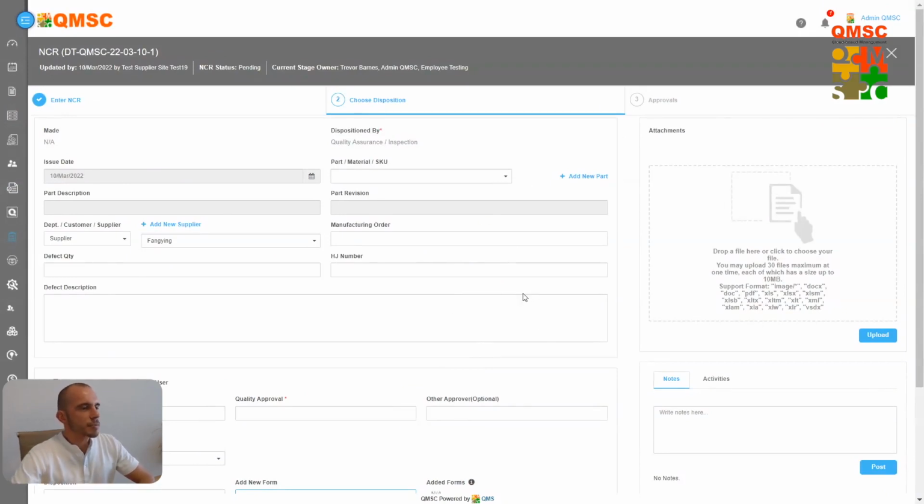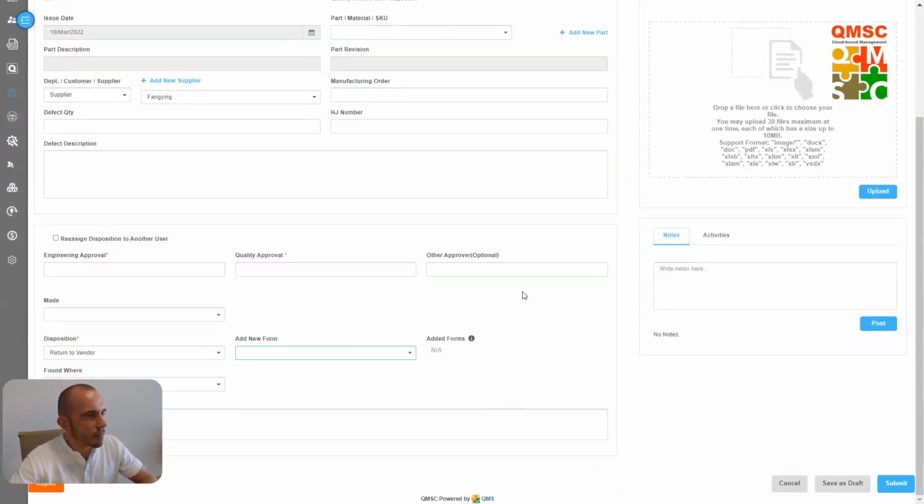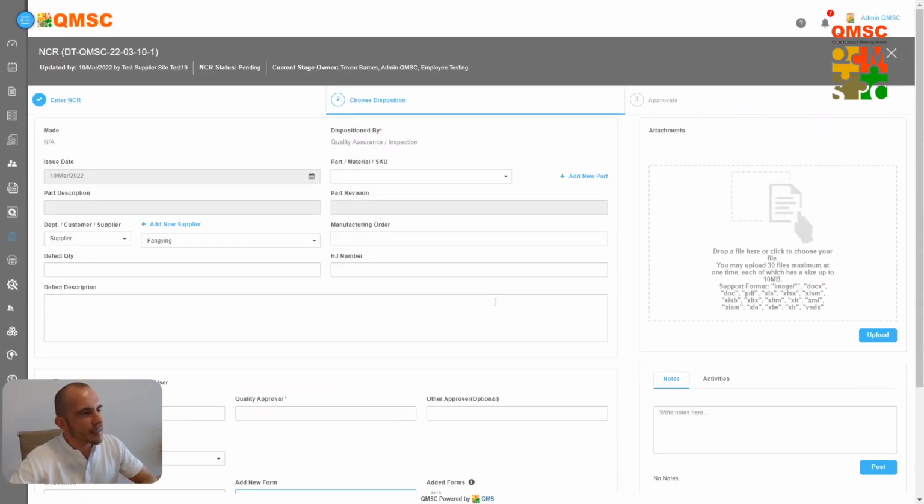What our customers are able to achieve with QMSC nonconformance is the ability to reduce the time that they spend initiating and documenting and navigating the nonconformance through to completion. So if it takes you half an hour today, we're going to be able to get it down to 5 minutes. It really simplifies the way that you manage your problems and get them resolved.